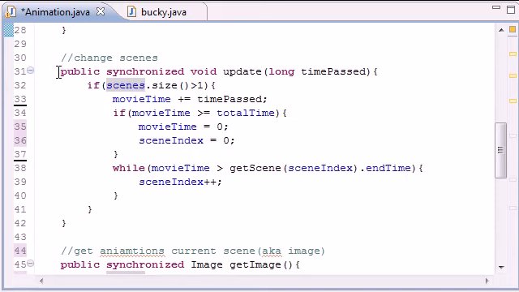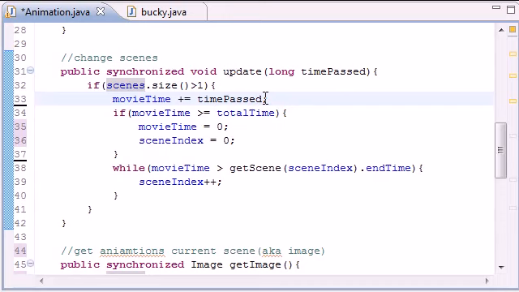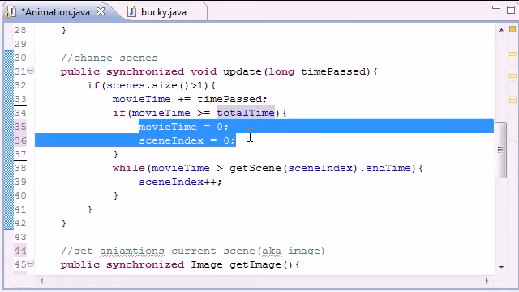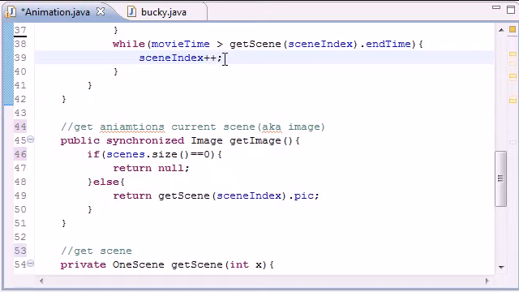Now after this, here is how you change scenes. What you do is take the movie time, which is the sum of all the time that passed from the last update. So it's going to take how much time passed from the last update, add that to the movie time, and if your movie time is greater than that total time up here, then you want your animation to start over again. So now what this while does right here is, well, we built this get scene, which I'll explain later. Pretty much says, alright, when do we want to move to the next scene?